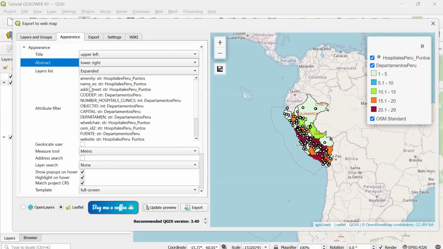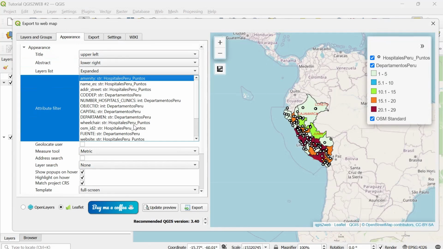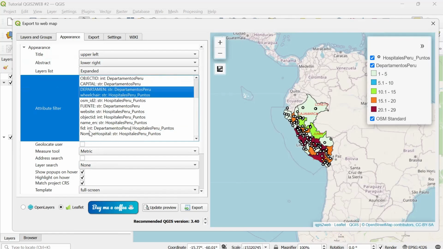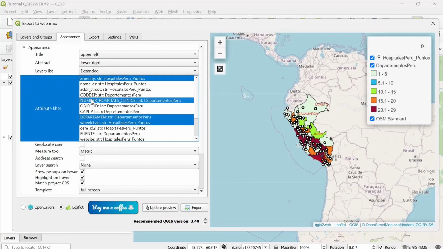Now for the filters. I mentioned for the point layer, we want to use the amenity type and also the wheelchair type. And we can see here the name of the layer is on the right side. This is the field name. We also want to have a filter for the provinces or departments of Peru just to see the name of them. So in this case is this one, and the number of hospitals, which is, where's the number of the hospitals? Here, number of hospitals and clinics. So I have 4 different filters and we'll see how it looks.